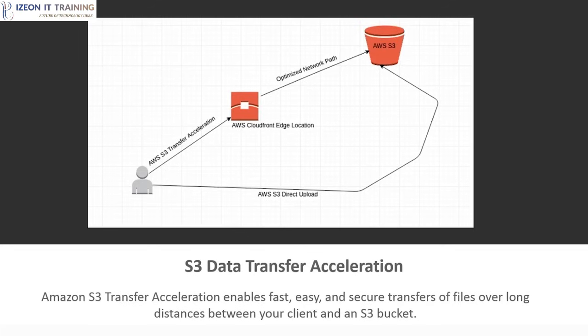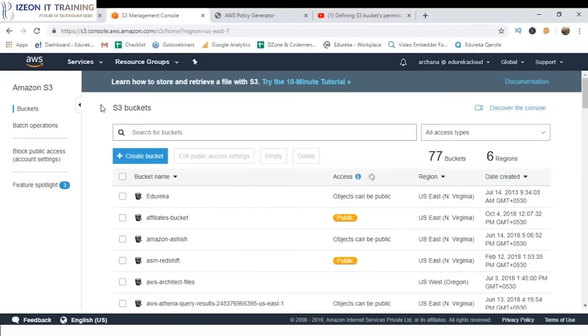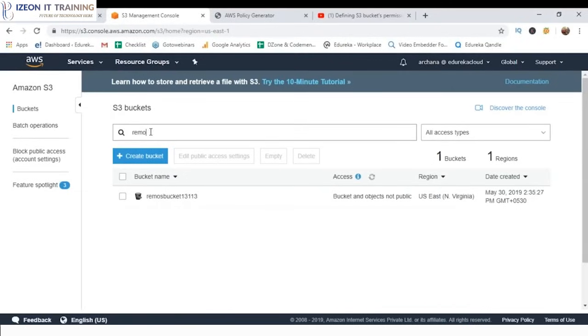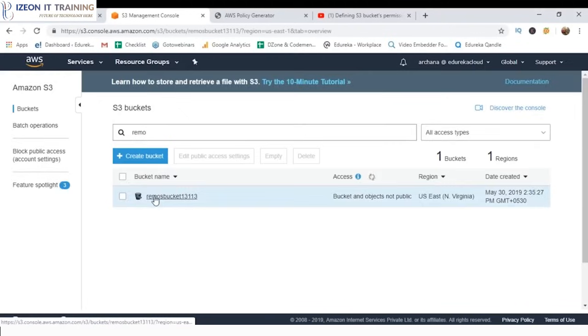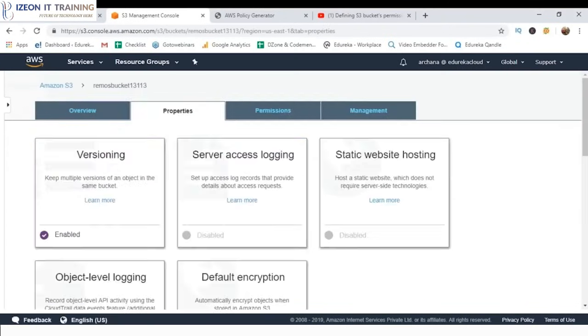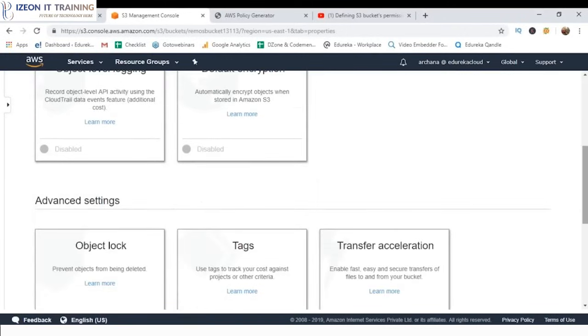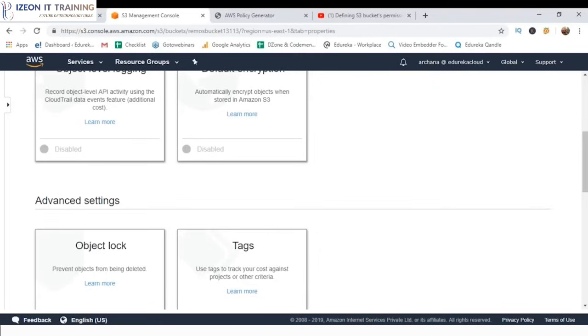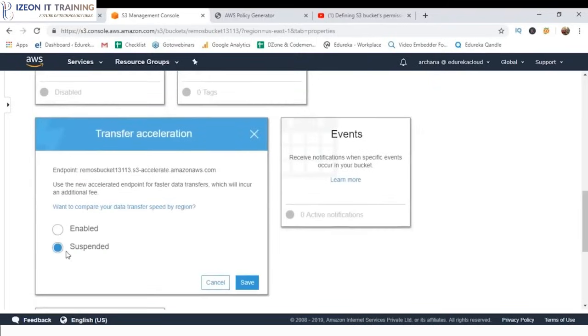Let us quickly move into the console part and try to understand how S3 acceleration works. So guys, I've switched into the console. S3 acceleration or data transfer acceleration is a very easy thing to do. I do not remember the bucket name. I think it was Remos something. Okay, if I select this and open it, I can actually go to the properties part. Guys, there are other things that you might want to consider. You can come here and take a look at those as well. For now, I'm just going to go ahead and enable transfer acceleration. It is suspended. I can enable it. It gives me the endpoint as well, and I say save.